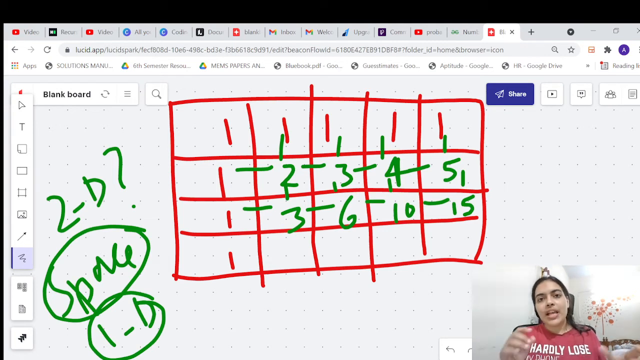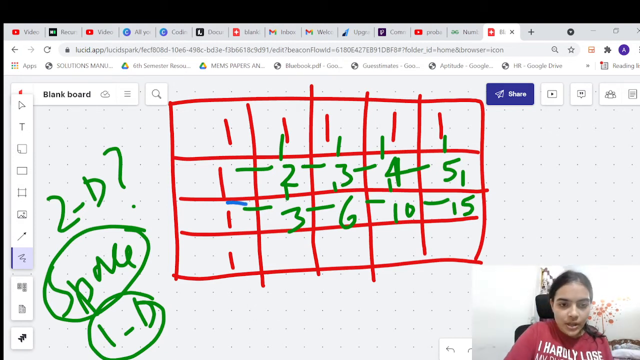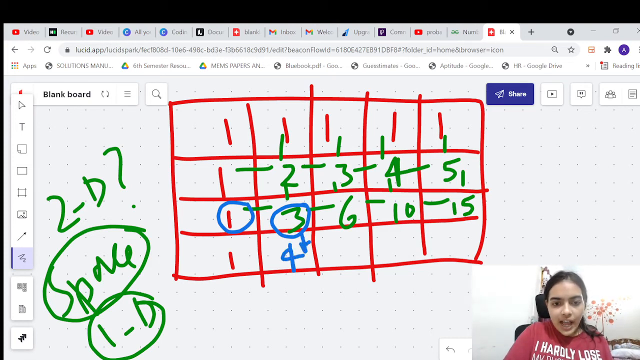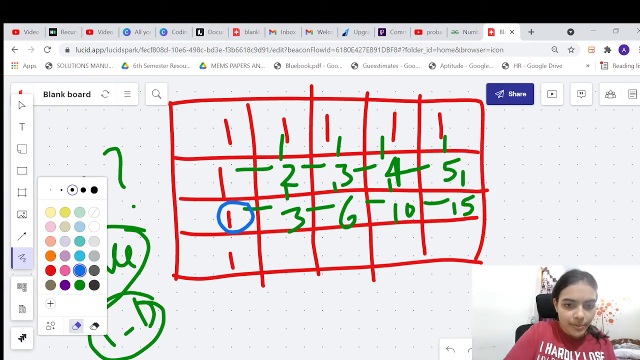Instead of a 2D matrix, I'm going to use one single row, one single vector to actually get the answer. So what we can do, observe this. 1 plus 3 is 4, right? So I can store 4 here. Now I already have the value 4. So if I replace this 3 with 4, and I'm getting my answer 4.